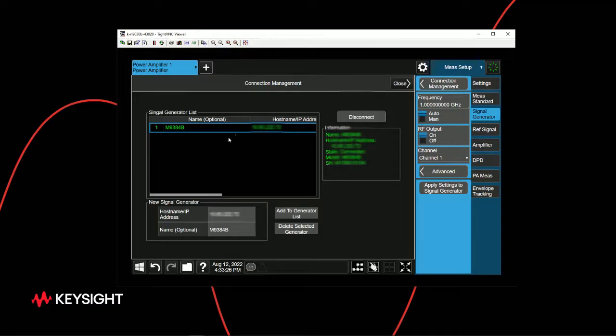In this case, because I already have this connected, I'm just prompted with an option to disconnect. Once the connection is established, you should see that this is green and the information tallies with the signal generator you have connected. So in this case, I do have an M9384B connected.